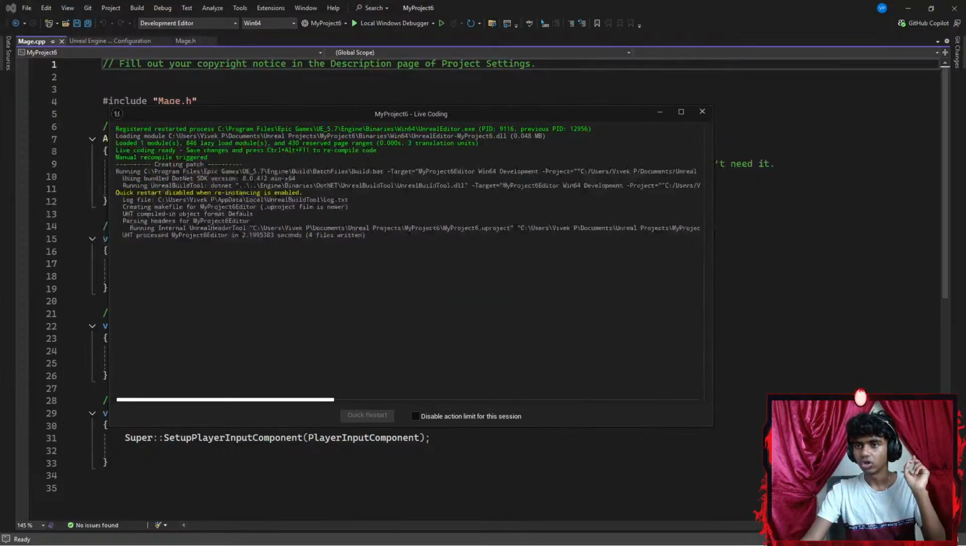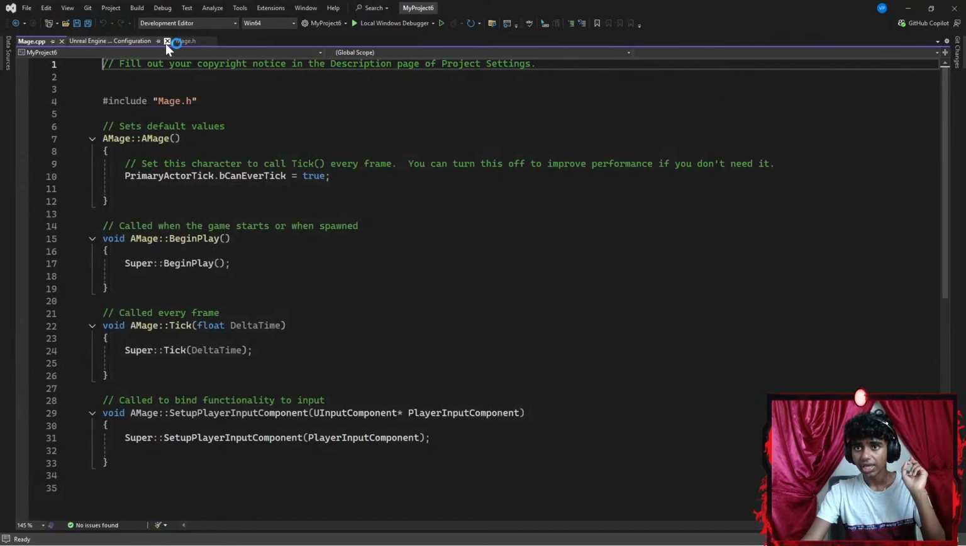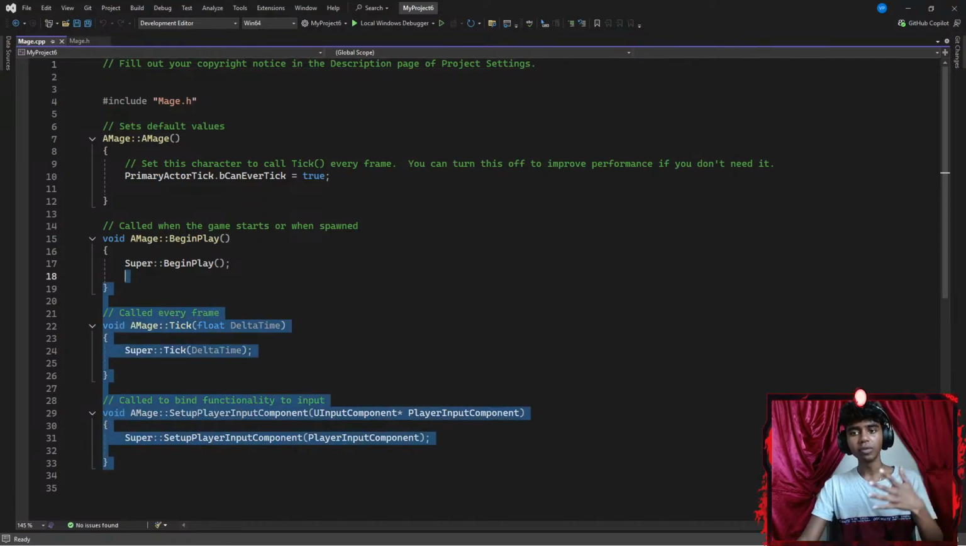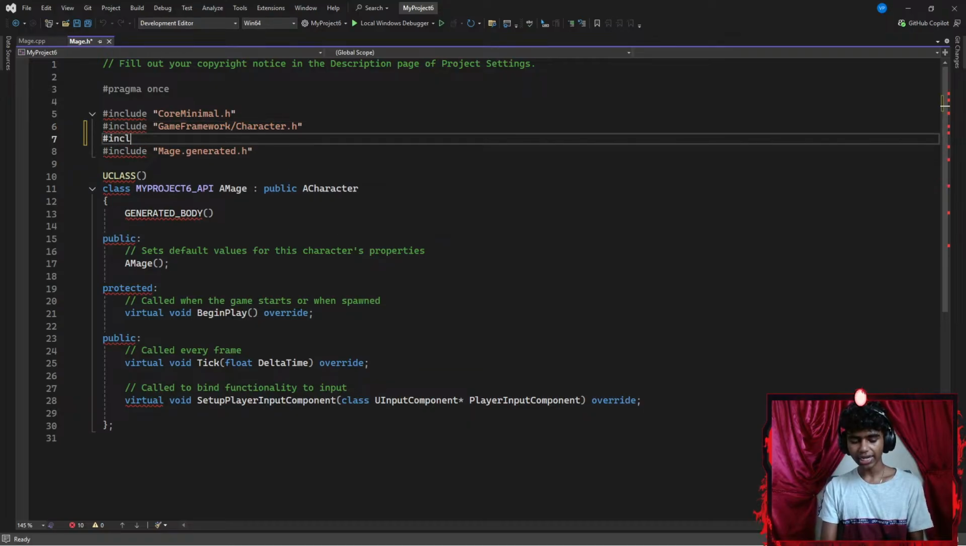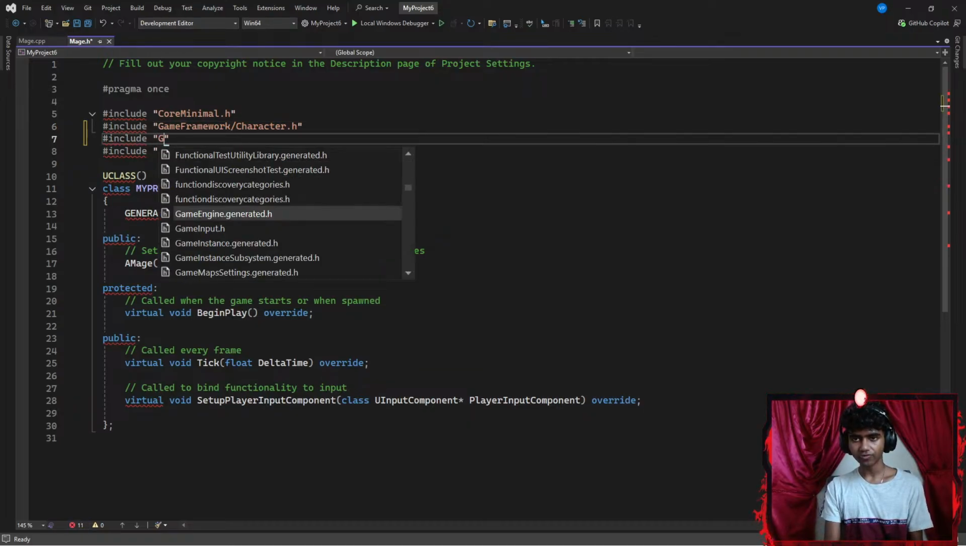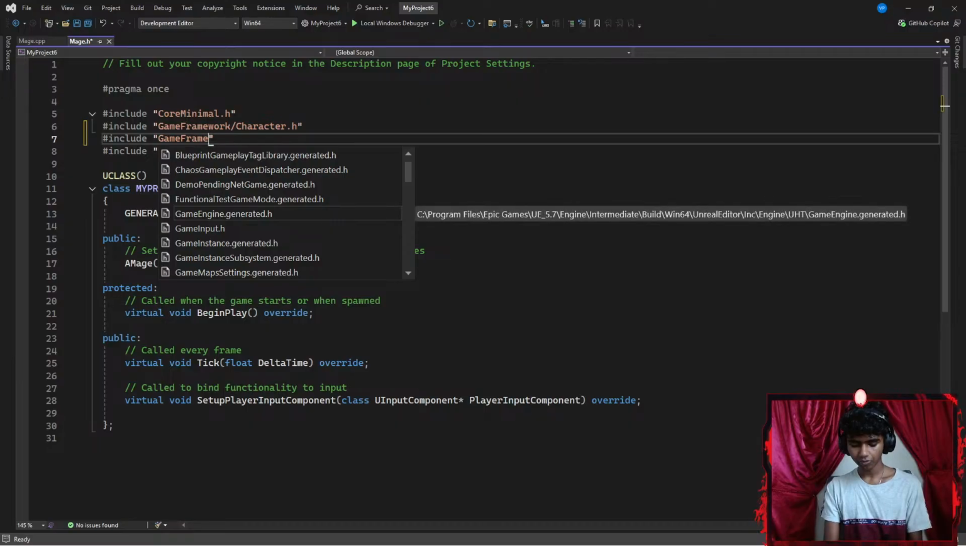There we go. Let's go ahead and reload all real quick. And then I'm going to go ahead and exit this. Now, this is my C++ code, so like the basic syntax that I usually use here. For example, I'm going to go ahead and include something from my game framework.